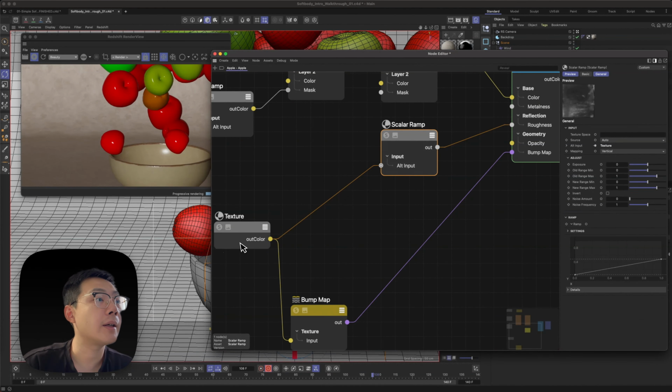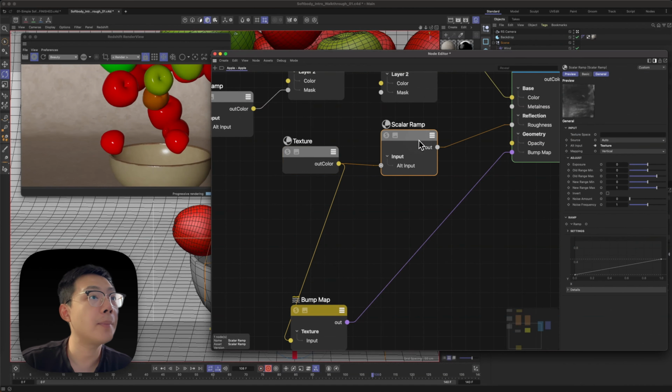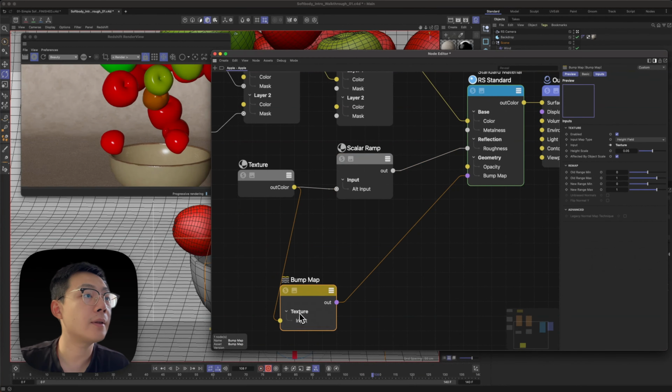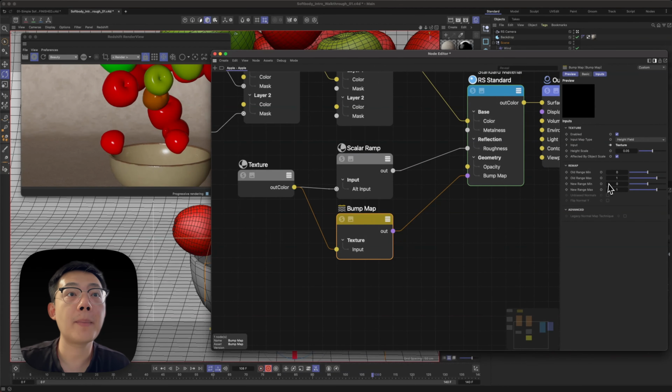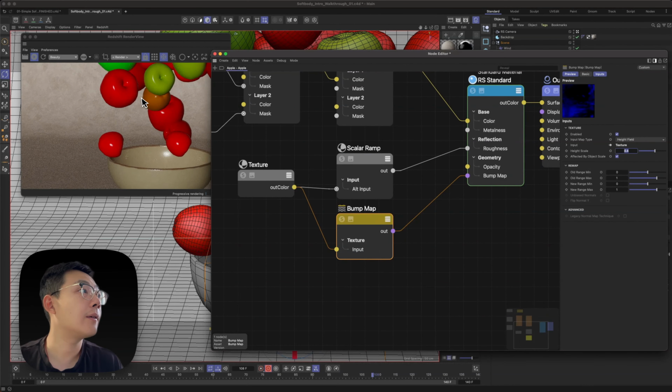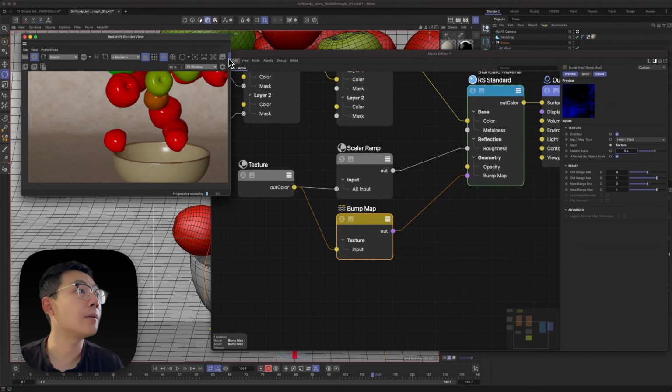Okay, and I have a ramp for controlling the roughness. Maybe I don't want that kind of shiny thing, so I'm gonna say the minimum of roughness is gonna be that, and the maximum is this. So a little bit rougher. And then for my bump map, I would want to have a bit stronger bump.